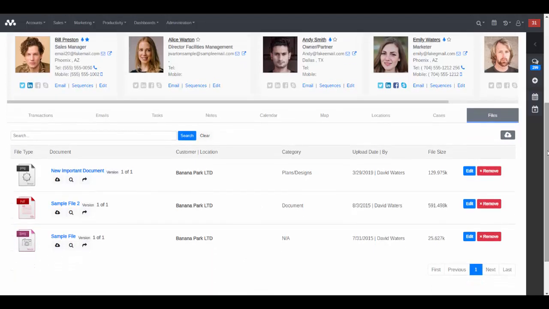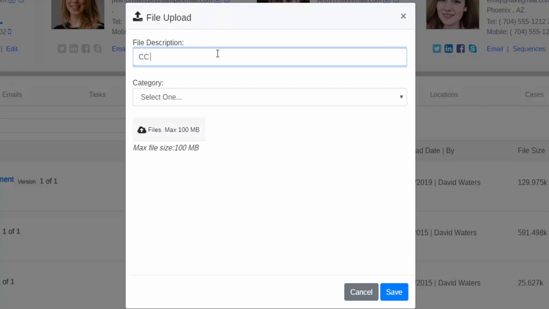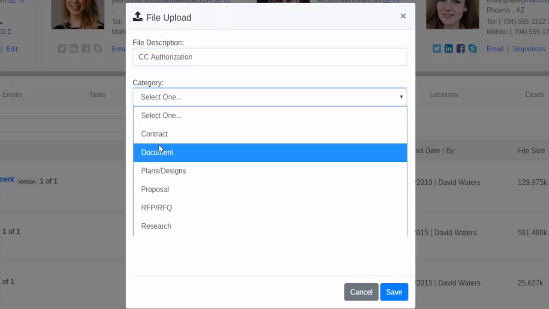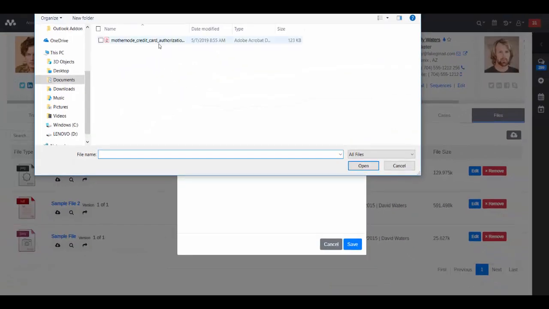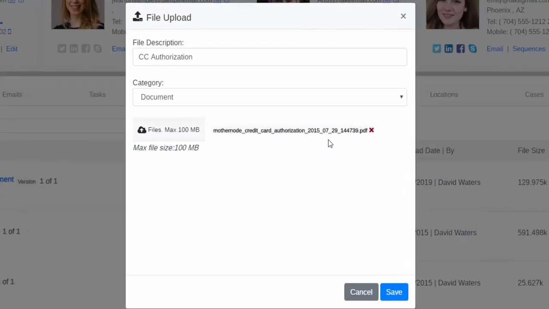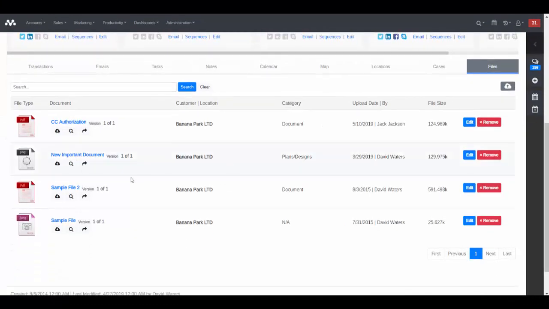And typically, I'm going to want to go right in and upload and attach a file to the respective record that I'm in. It's as easy as clicking the upload function, giving the file a brief description, selecting the appropriate category, and then selecting the file to be uploaded from my computer. I can see that the file uploaded, and when I click save, I get the upload successful confirmation message, and it appears at the top of my list. I can also see other files that have been uploaded and associated with this particular customer profile. So the most recent will indeed be at the top.